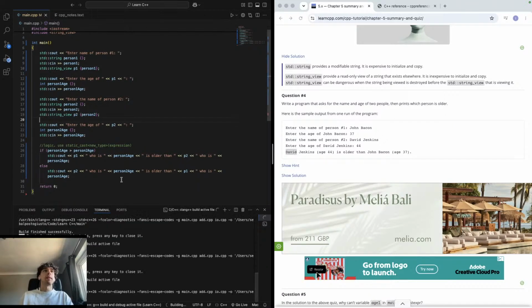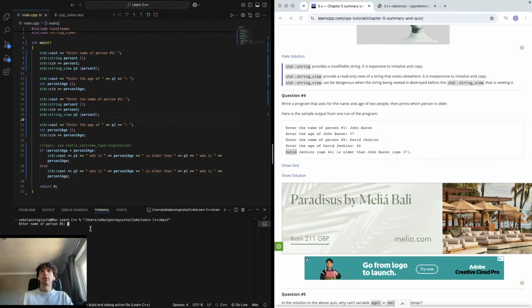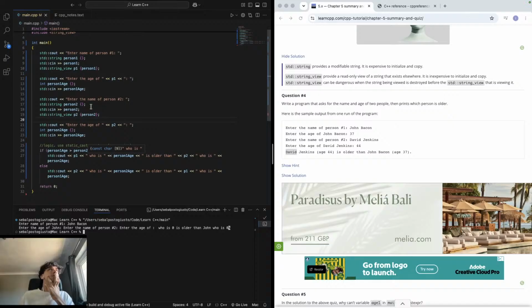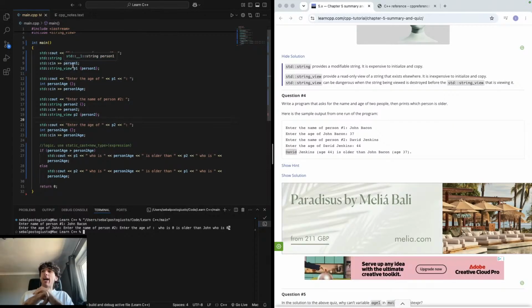So let's run that, and we'll do enter name of person one, John Bacon. So we've got that issue that we had in a previous example where it goes straight to it. And that was because, now that I'm remembering, we need to include get line, don't we? Yeah.